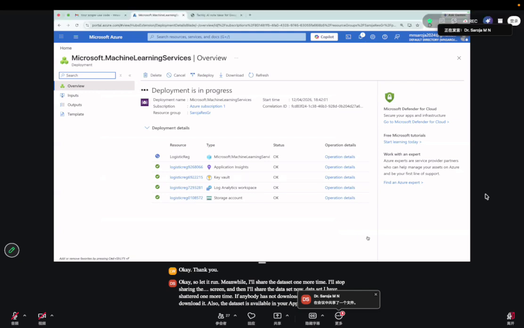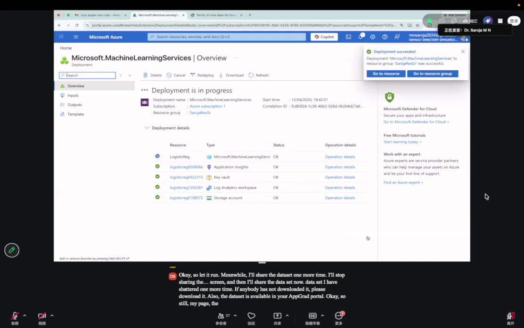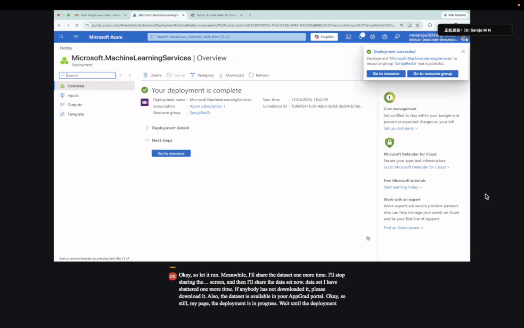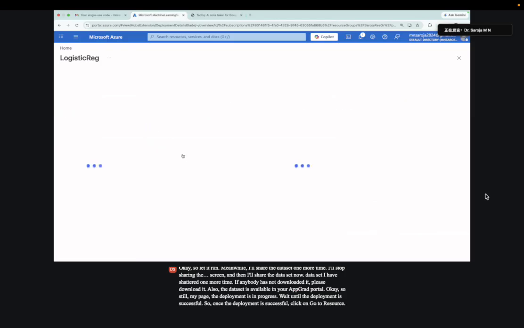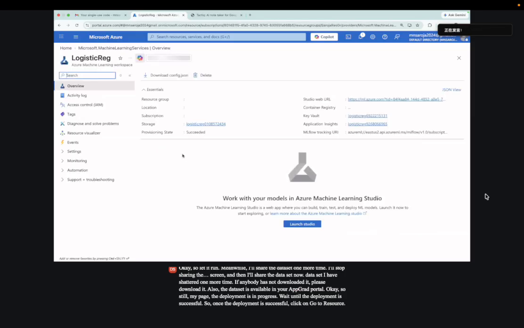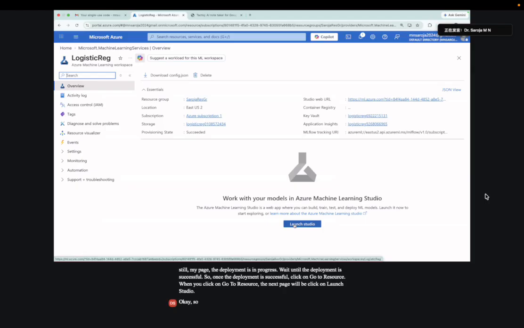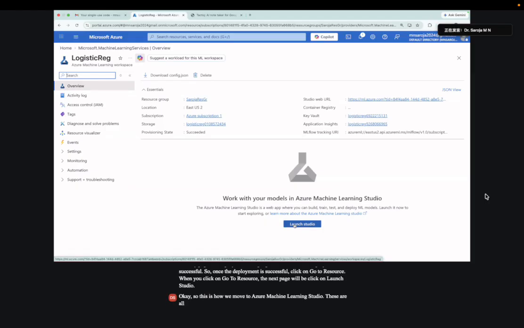Okay, so on my page, the deployment is still in progress. Wait until the deployment is successful. Once it is successful, click on Go to Resource. When you click on Go to Resource, on the next page, click on Launch Studio. This is how we move to Azure Machine Learning Studio. These are all the same steps which we discussed in the previous session also. Click on Launch Studio.